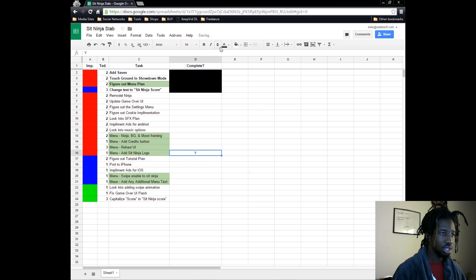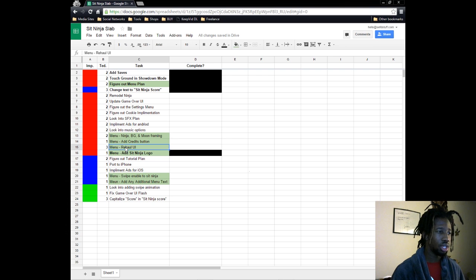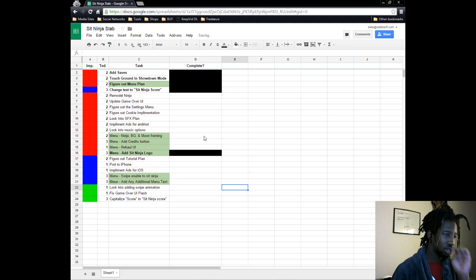Boom. Yes, it's completed. Black out the space. Make this bold. I don't know why I make it bold, but I do. And I also want to do this other one because it's tedious level 1. Just add a credits button. And about the whole animation on the Sit Ninja logo text and all that, I think that will be included in the UI overhaul. I think I have these backwards. Tedious level 1 is like super tedious. My bad. Hold on. Sorry. Yeah, I had those backwards.